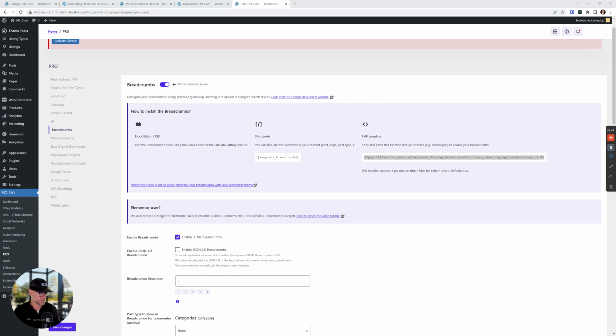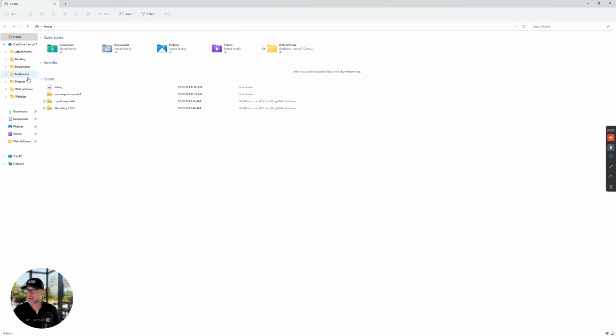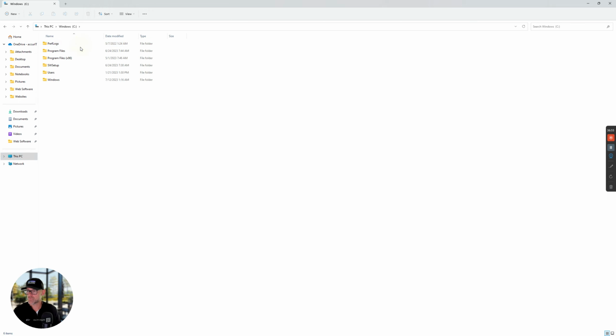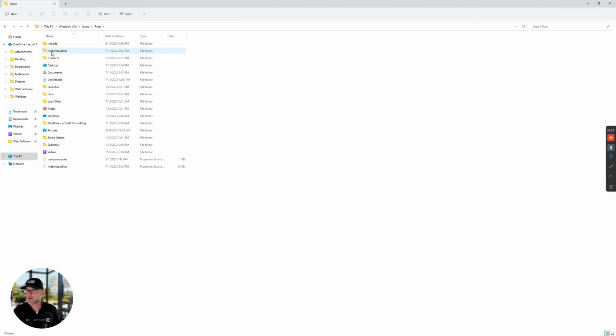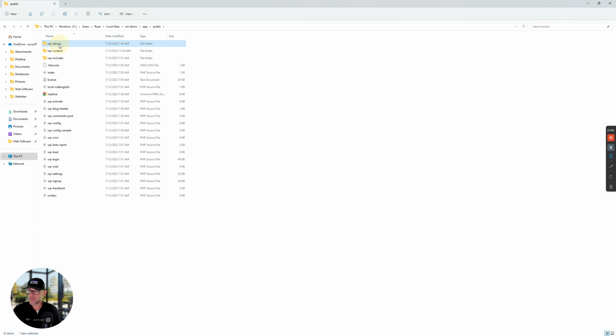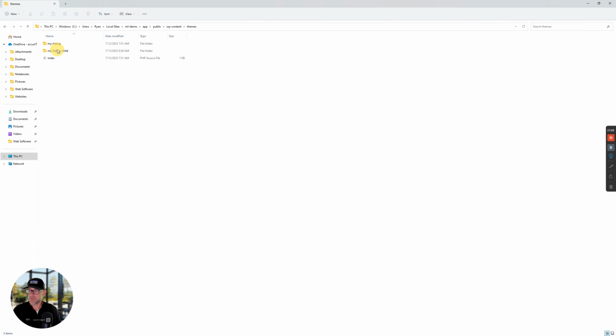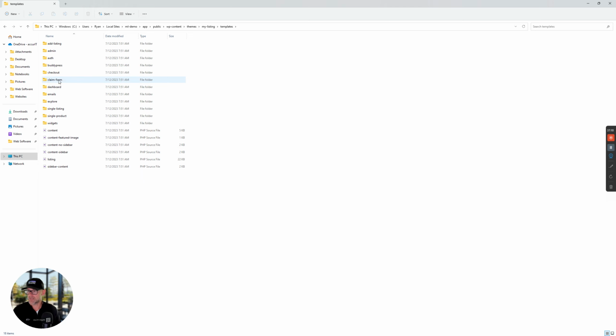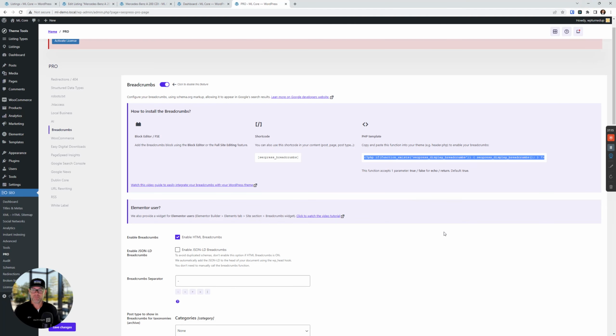So if we look at our file system, let's see. Find my site here, Local Sites, MyListing, demo, app. Sorry, I thought I had this pulled up still. Themes, MyListing, templates. Okay, here we go. So listing, it's a PHP file, right? SEOPress gives us this PHP template code to add to a template. All right, so I'm just going to copy that code.